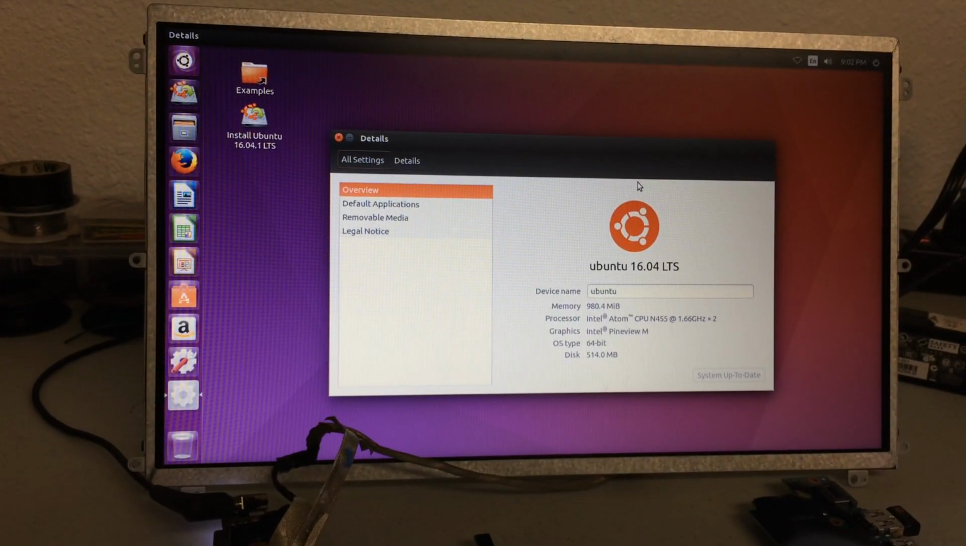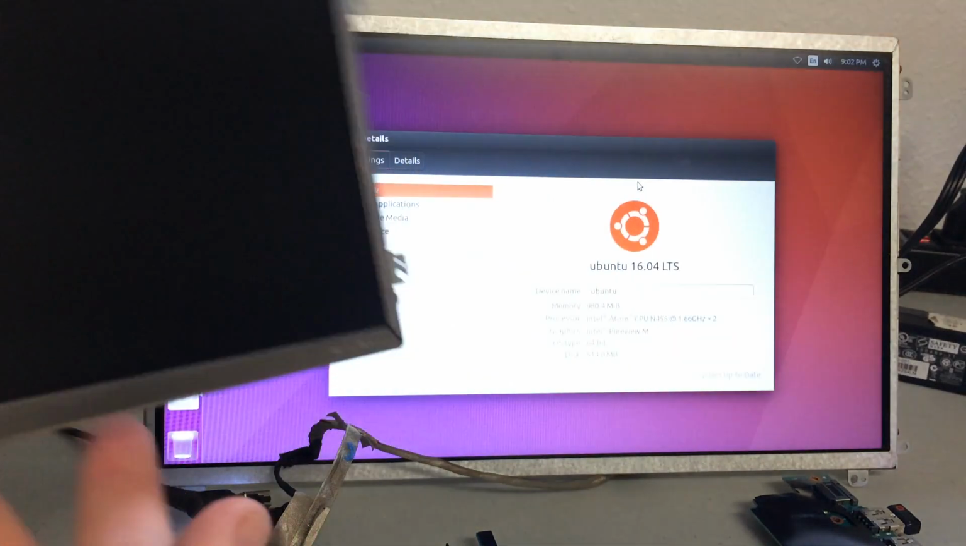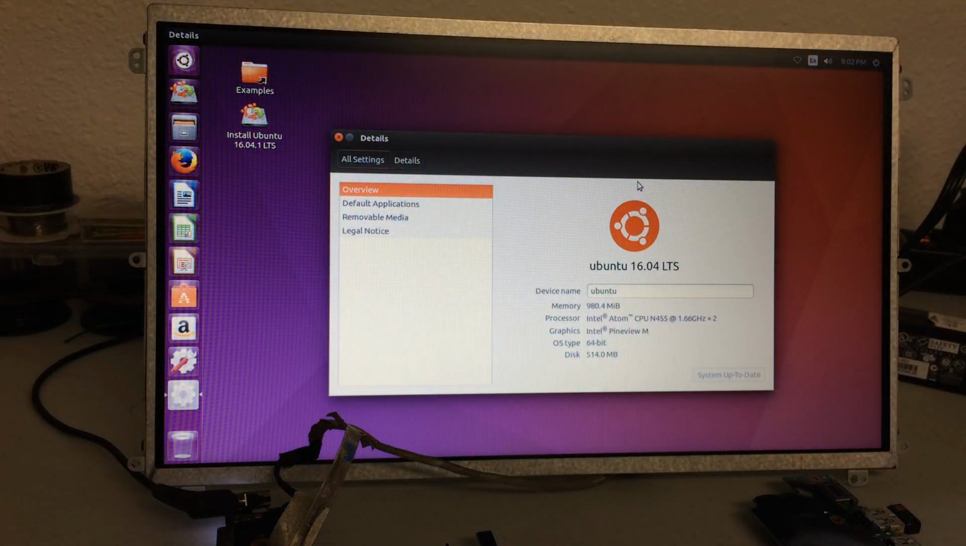So I could do this with as many screens as I want. So here's another one. I could test this when I picked it up, and it works just fine. So as long as your laptop screen is LED and uses an LVDS interface, it'll work with this. It's a very handy way to test screens.